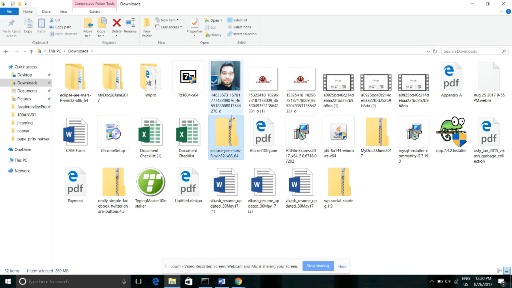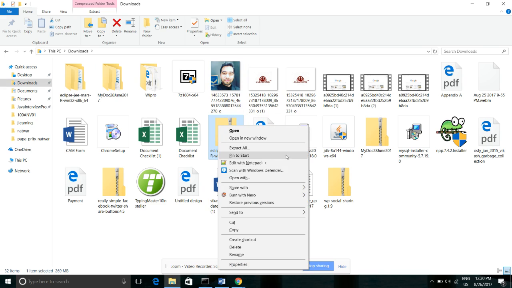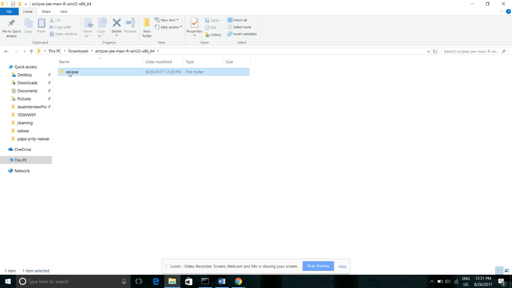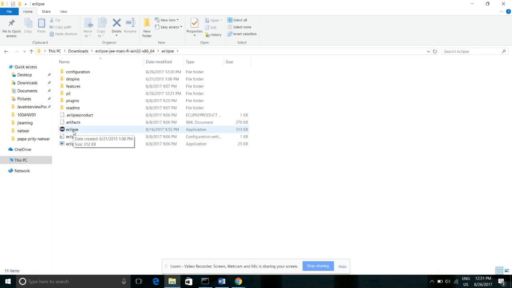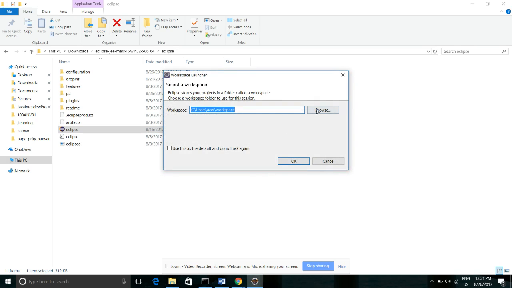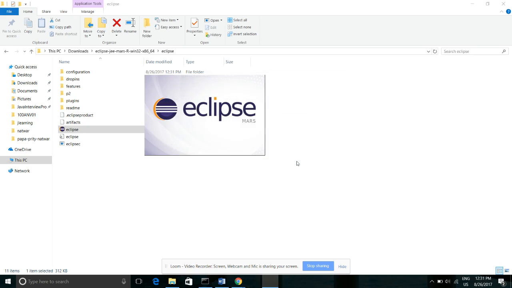If you download Eclipse, it will come like this. First of all, this will be a zip folder, so you can right click on this and extract all, so it will unzip it, right? I have unzipped it as well, so this is the unzipped folder. I'll double click on this and inside it I have the Eclipse setup. I'll double click on this. It will take this directory and create a default workspace. I'm not changing anything there. I'll just say okay. It's opening now.